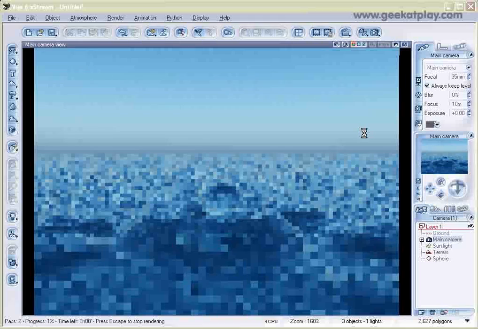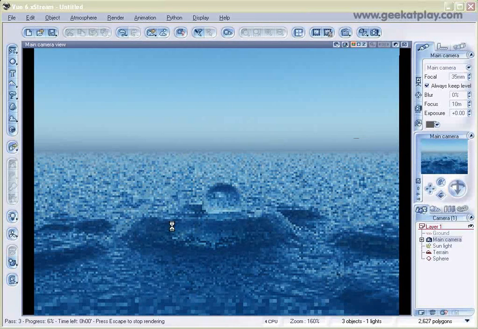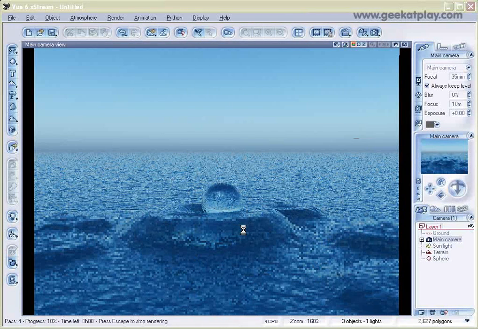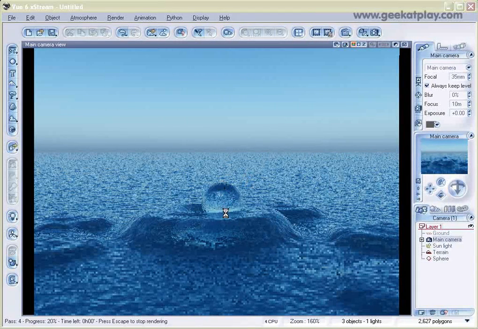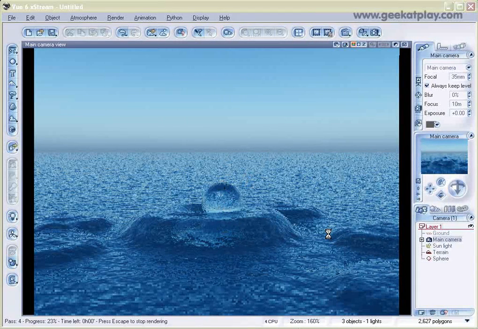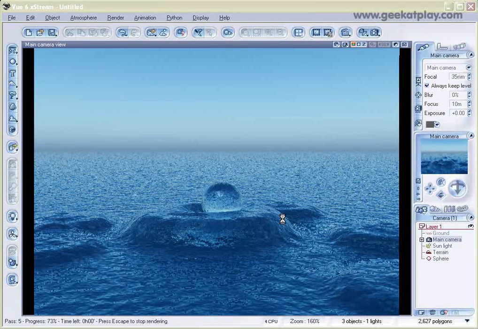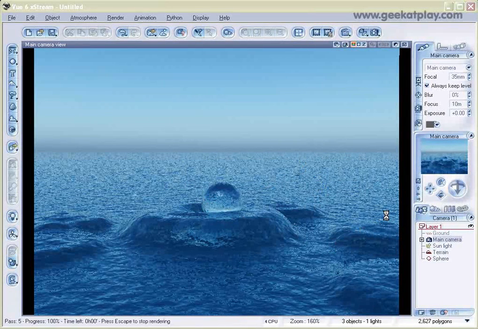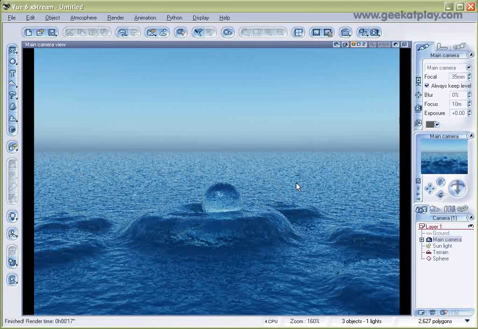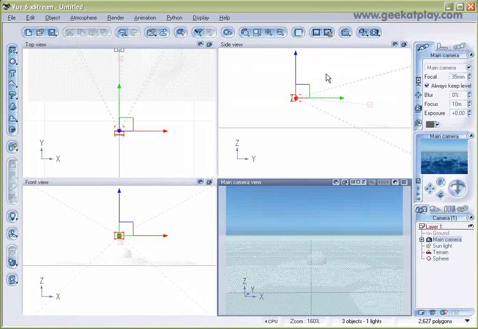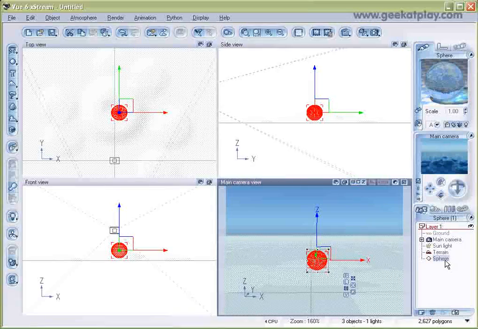And there you go. Here we have our render right now, and we have our water splash with a water droplet inside. Of course, you can play with different brushes and see how they create different kinds of drops. But yeah, if you feel it's too big, you can go back and you can modify it.